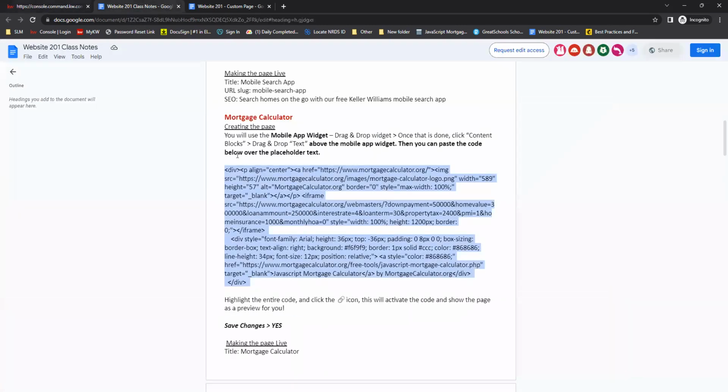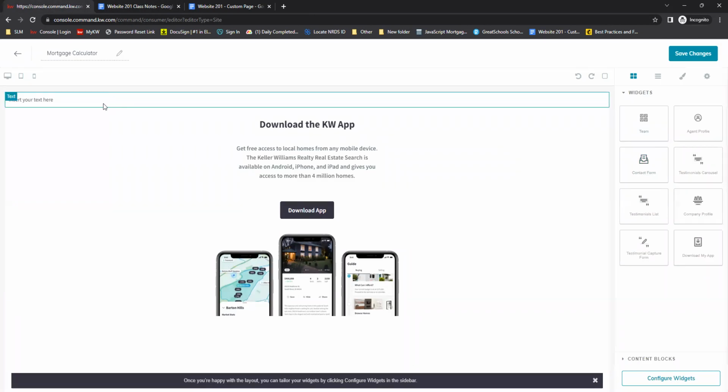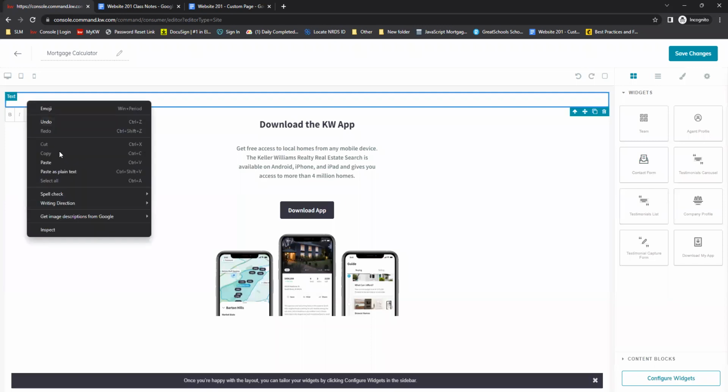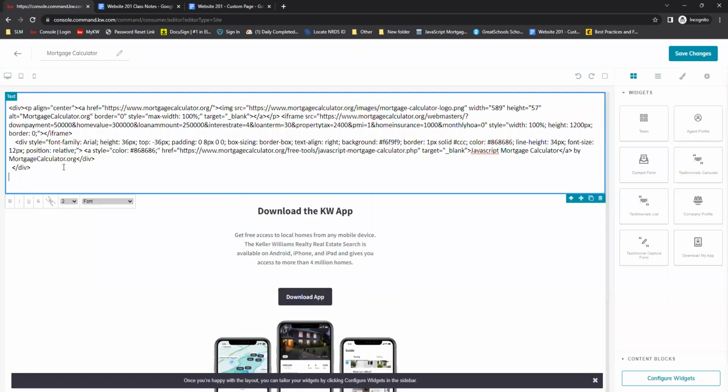So now that I went to my class notes and copied that code here, I'm going to go to my text box and double click to edit. So I'm going to delete where it says insert your text here. And then I am going to right click and paste that code in here.